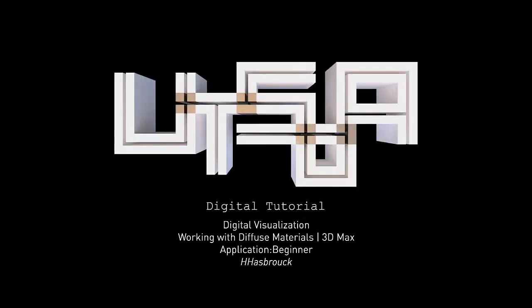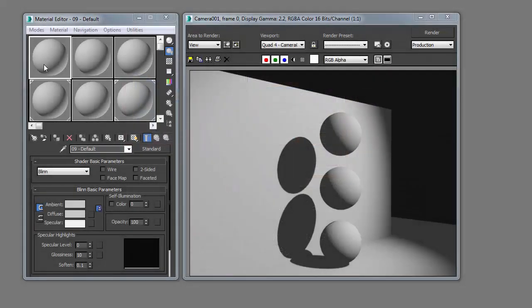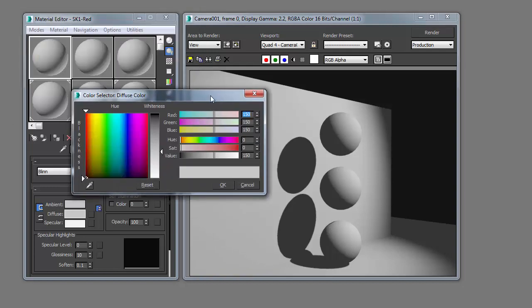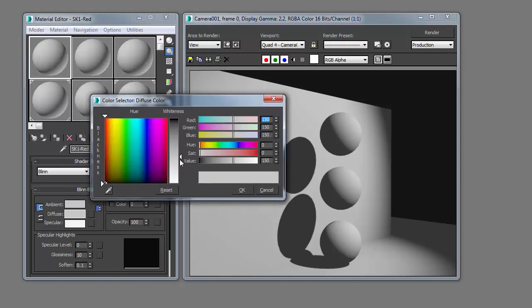In this tutorial, we're going to make and then assign three simple diffuse materials in 3D Studio Max. I've launched the compact mode of the material editor, highlighted the first upper left slot, and gave the material a unique name, SK1 Red. I now want to use the diffuse color picker so that I can define my desired color.